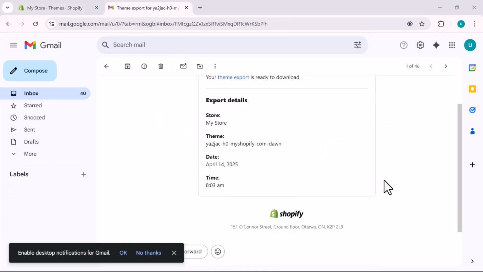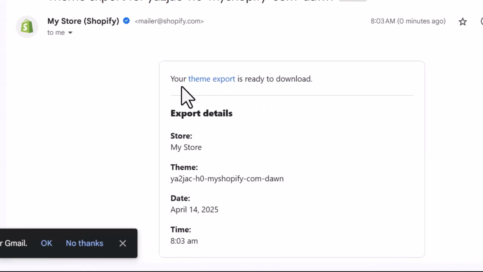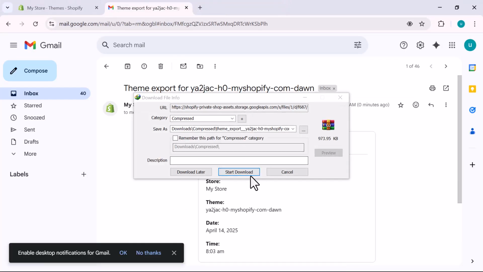Here's the email that I just received from Shopify. At the top, you can see a link that says, your theme export is ready to download. Let's click on that, and the file should be downloaded to your local computer.